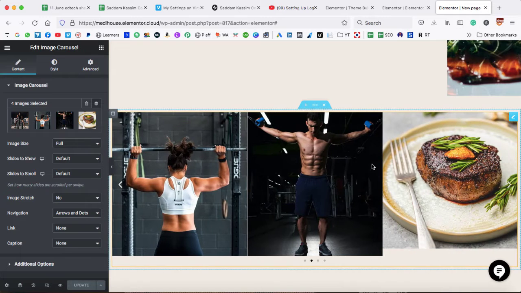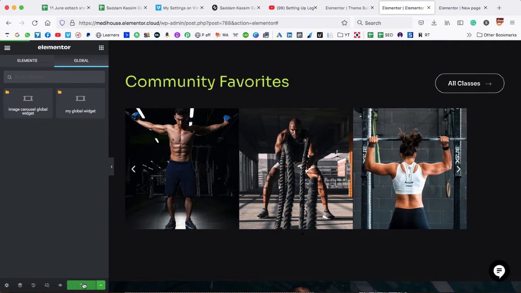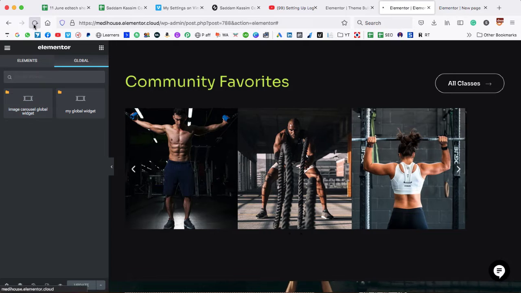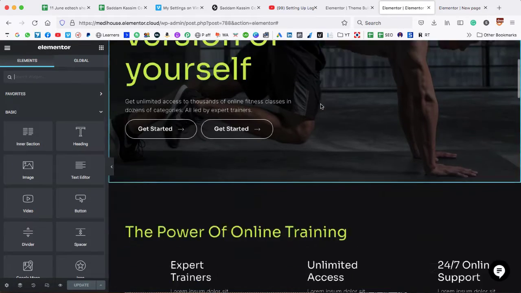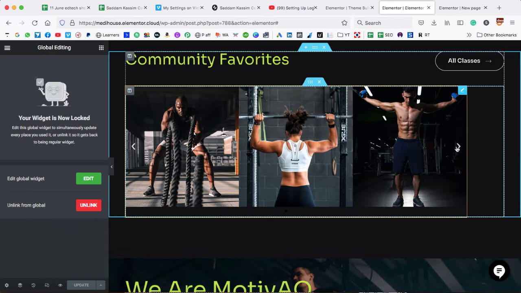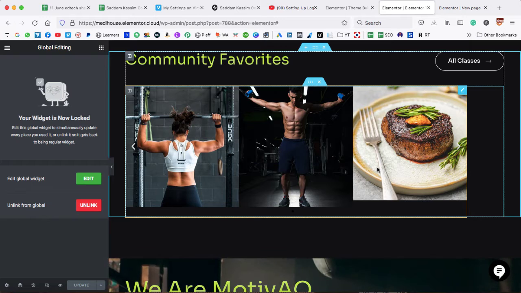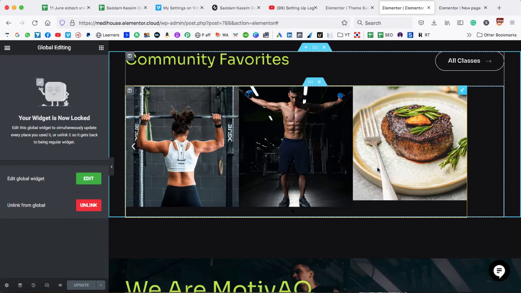Now I have done the changes to this image carousel widget on this particular new page, but we saved the global widget on this parent page. So firstly let's update this page and after that I can refresh this page. Now let's scroll down. So this was the image carousel. Now when I click on this arrow, here we can see the new image appears. So global widget can help you to use a common element on all the web pages of your Elementor website.